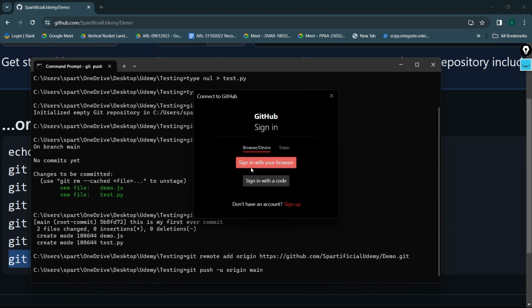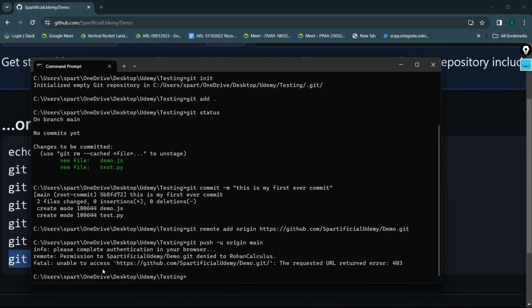So before that, it's giving me an option to sign in to my GitHub. So I'll just perform this step very quickly. I'll sign in with your browser. All right. And I'll just minimize this one. So it says that remote permission to Spartificial denied to Rohan Calculus.